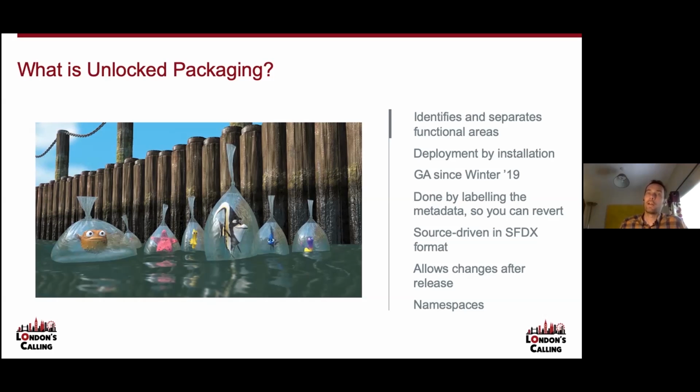The way that unlocked packaging actually works is that it attaches a label to your metadata components to say which package they belong to. So if you start down this road and you find that there are some complete showstoppers with unlocked packaging, you can go in and just remove all the labels that say that things are associated with an unlocked package and go back to the traditional development model.